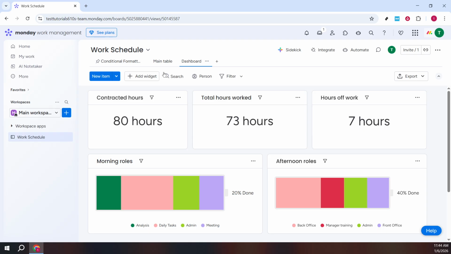That's it. You've created a work schedule board from a template, customized Week 1 and Week 2, reviewed everything in the main table, and wrapped it up with a helpful dashboard overview.